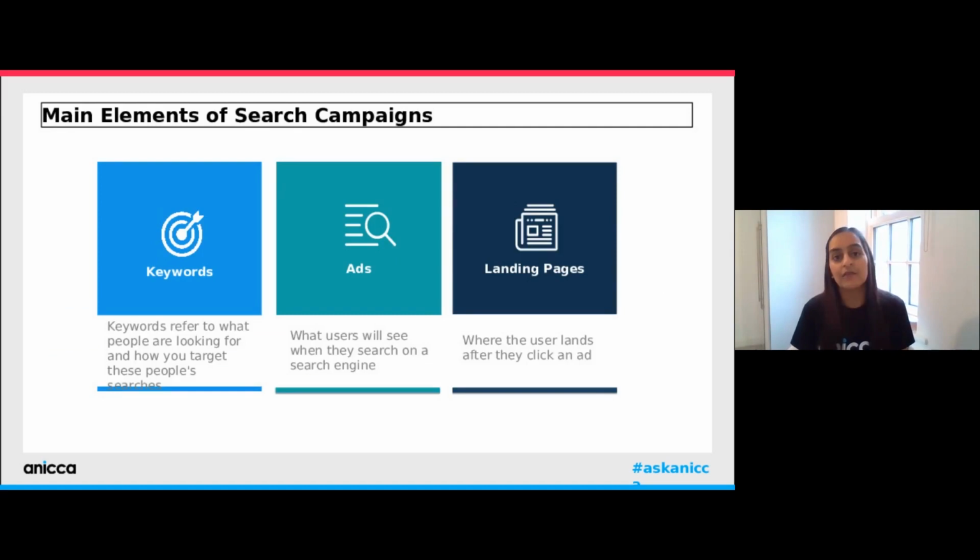So the main elements when it comes to a search campaign are your keywords, the keywords that you bid on, that you want your ads to show to; your ads, the actual text ads that appear on the search engines; and then, very important, the landing pages of your website. So when a user searches on a keyword, sees your ad, and clicks through to a landing page, hopefully they will then go on to convert.